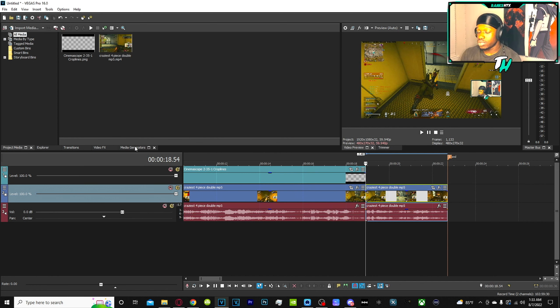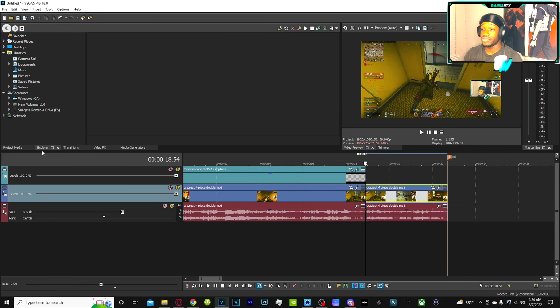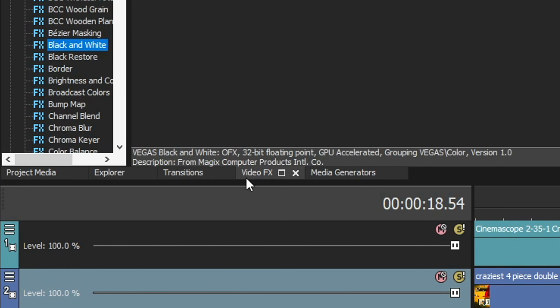This is what you do. So now we're adding effects onto our videos. So whenever you come right here, you're going to see these little tabs right here. You're going to see the first one is Project Media. You're going to see Explorer, which is your file explorer, everything that's on your computer. You're going to see transitions, and you're going to see video effects.